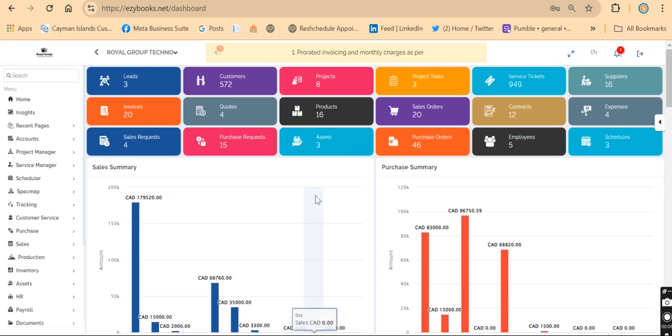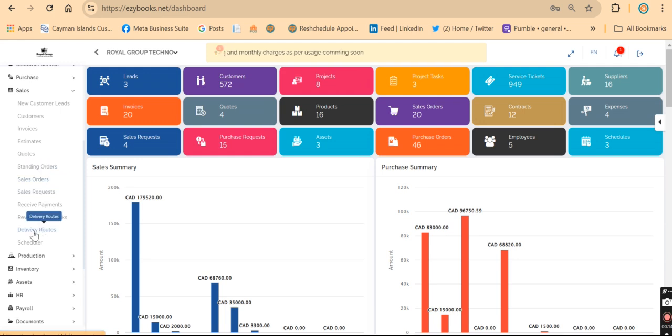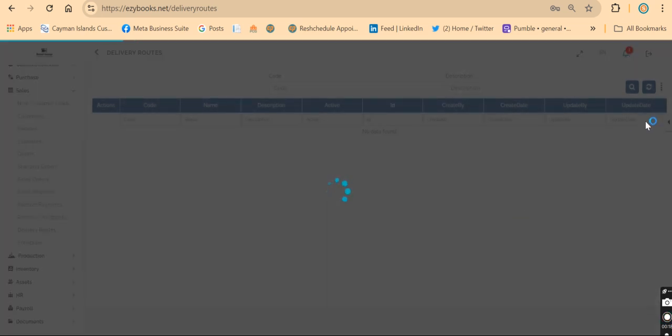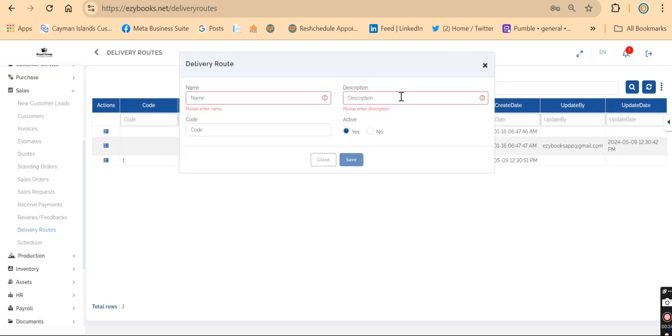So let's start. You have to log in to ezybooks.net. After that you have to click on sales module, and in sales module just select delivery routes submodule. After that you have to click on this four dots and click on add delivery route. Just enter the delivery route name over here.